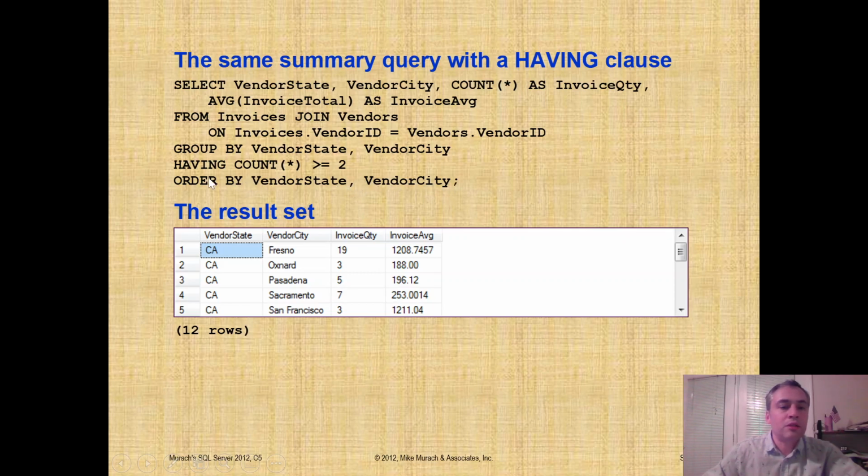Okay, so we add a having clause right now, so everything is the same. We are adding the condition that the count of invoices, really we are counting the invoices, is at least 2. So we threw away all the invoice counts of 1. Again, having works after the group by, so we did a join between 2 tables, then we grouped by vendor state and vendor ID, vendor city. So we have unique combinations of state and city here, and we have filtered the results to keep only the ones with count 2 or more.